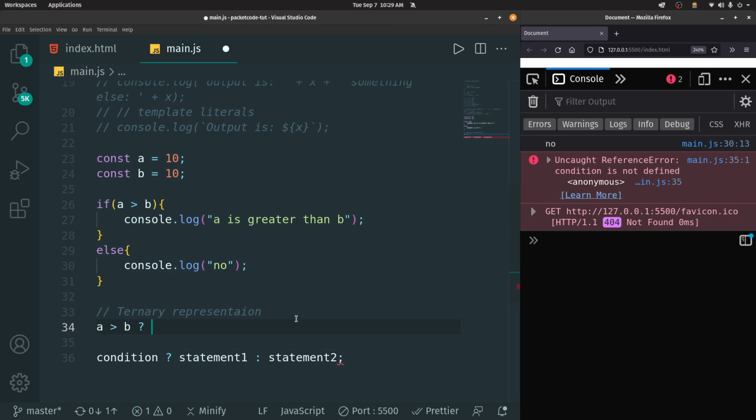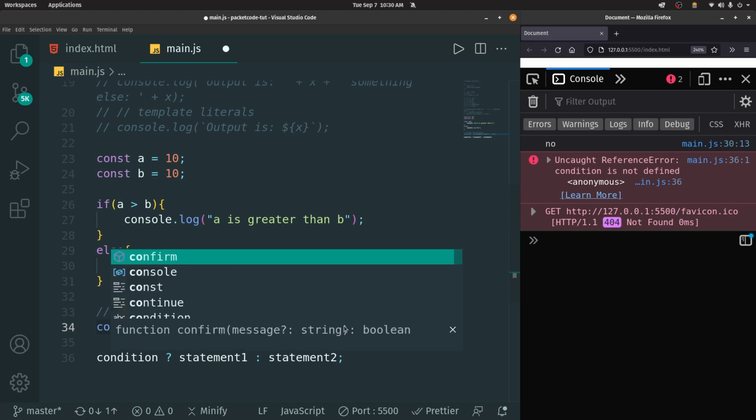If that is true, then statement 1, which is true, like let's say A is greater than B, right? Or I can type in as A is. If that condition fails, I wanted to say no. So we actually need to output this, right? So let me wrap this inside of a console log so that it will actually output that data.